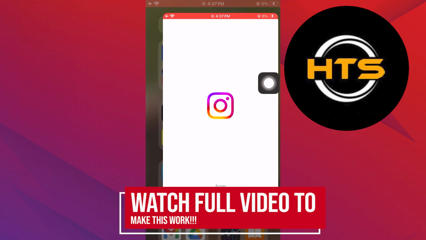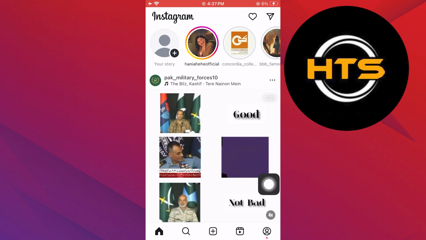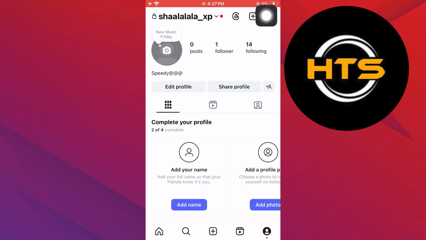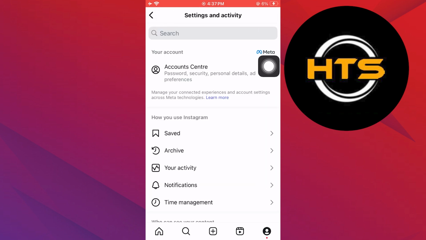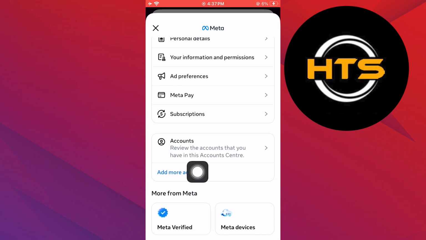First, open the Instagram application on your mobile device. Then, tap on the profile icon at the bottom right corner. Now, tap on the three lines in the top right corner. Here, tap on Account Center. Now, scroll down and tap on Accounts to view all connected accounts.